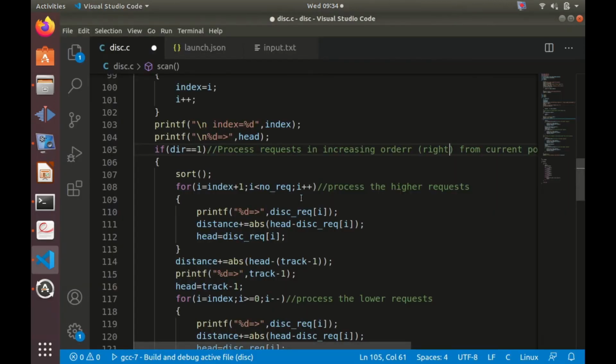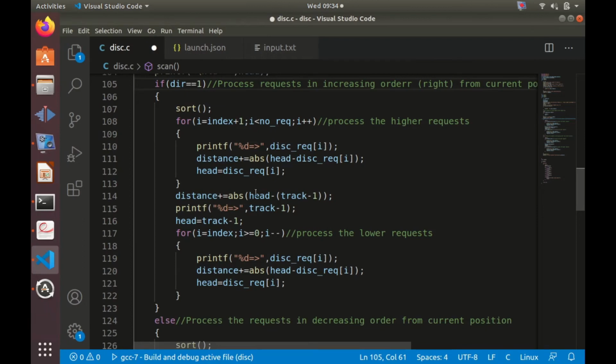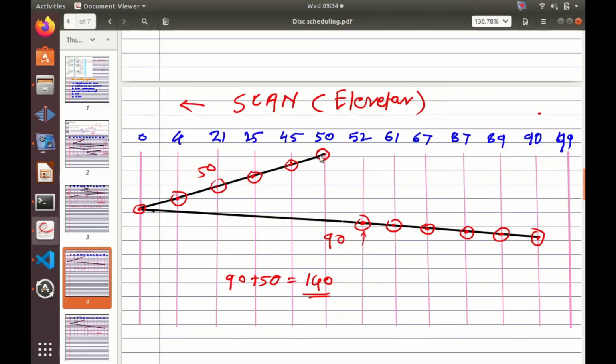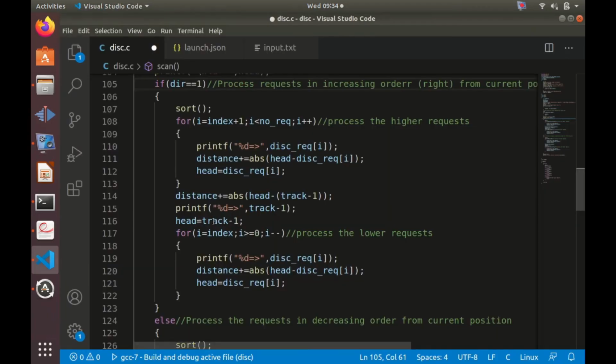So we are increasing the index here and we will reach the final track, or the end of the disk. So from 50 we will reach 99 if it is the initial right direction. That is from head to track minus 1. The track count is 100, so track minus 1 is 99. So we have printed here the last track. Here we are printing the tracks which are coming from the current location in increasing order.